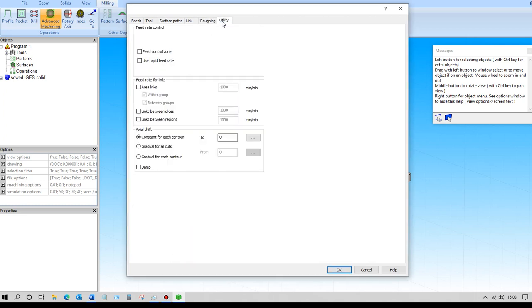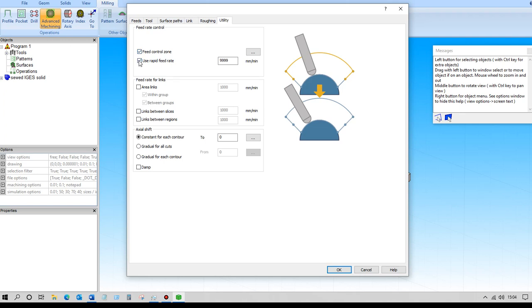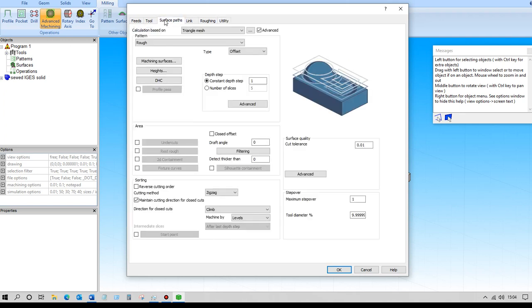Under the utilities tab, depending on the type of toolpath options that we've specified under surface paths, there may or may not be any entries here, and if there are, then you can use them as required. So that's the main new dialog box. So all of the functions are contained within here, and you access those from the advanced machining icon on the milling ribbon.